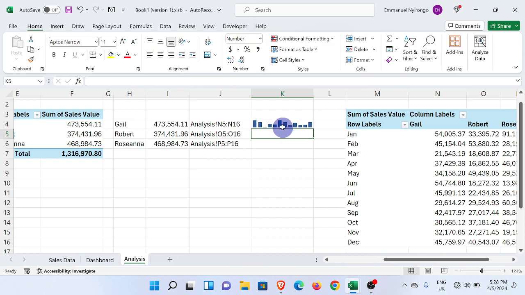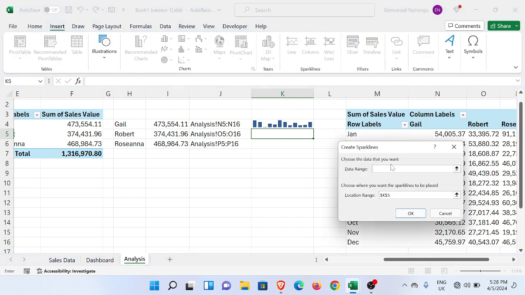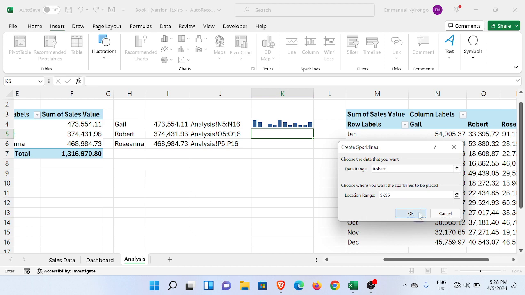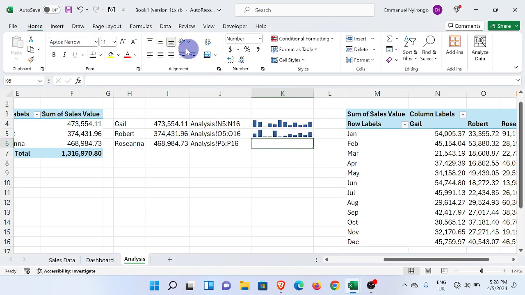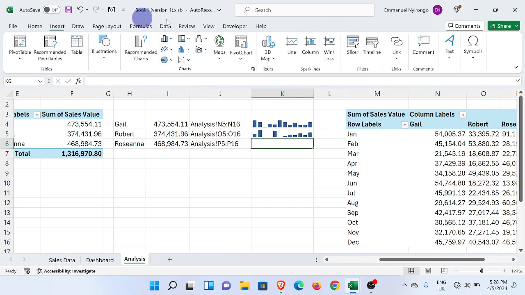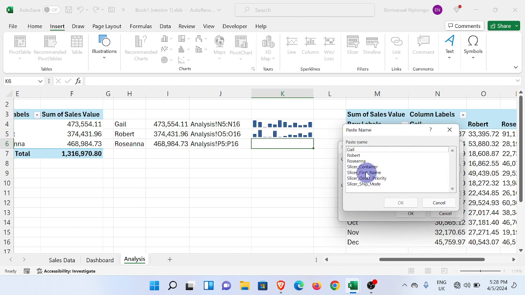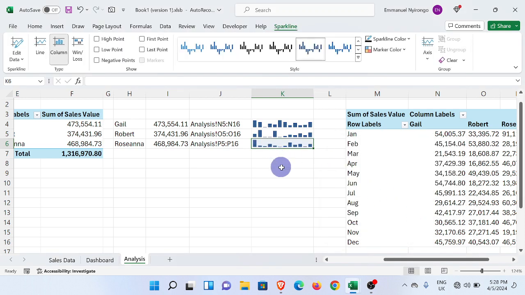Then for the next one, I come here, Insert, Column, this time F3, pick on Robert, okay, there. The next time now, I'll go for Insert, Column, F3, pick on Rosianna, say okay, then it gives me that.